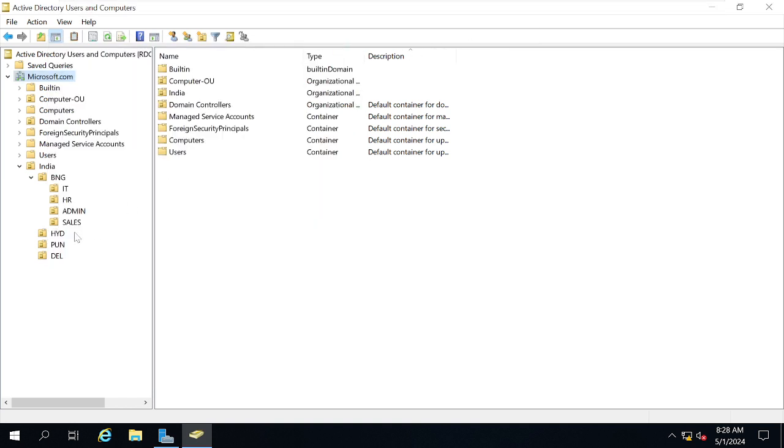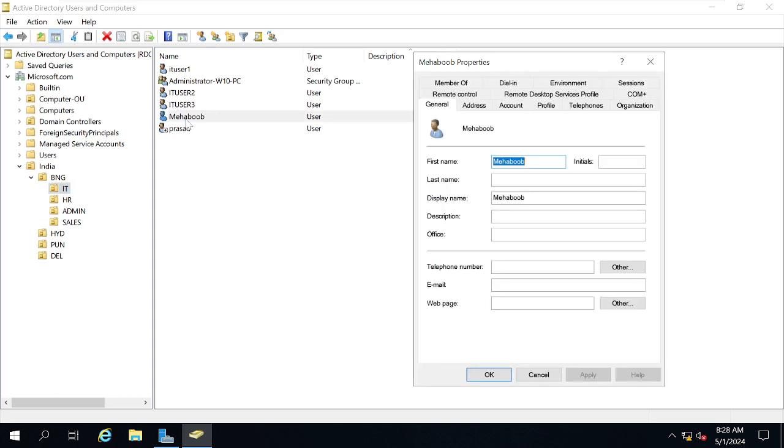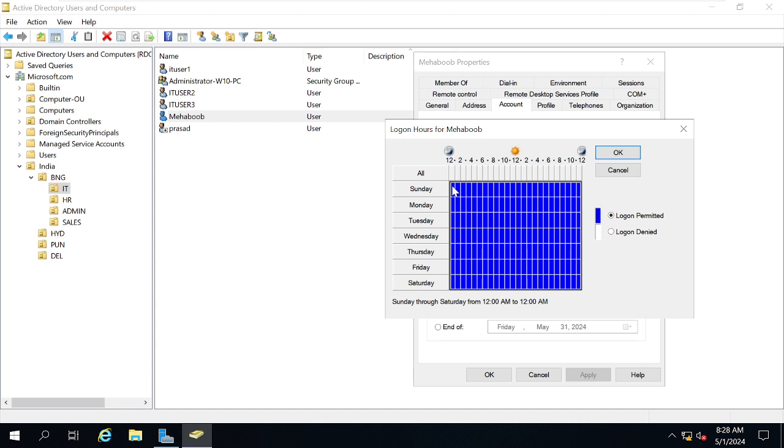So, say for example, this IT user is there. Imagine Mehboob is working, and any account, not only Mehboob. You can define from what time to what time the user should log in. Say for example, if you go to user log on hours, you see from 12 to 12, all the 24 hours is there for all the days, Monday to Friday, or Sunday, whatever day you have.